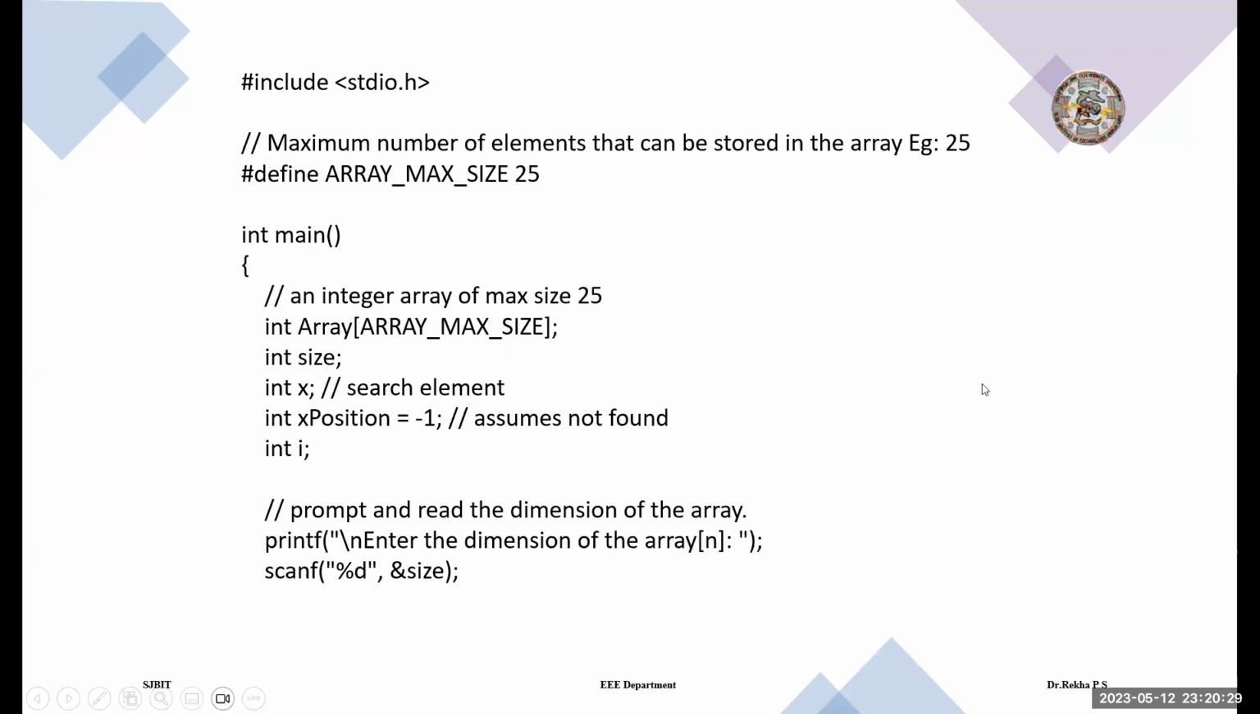The maximum number of elements that can be stored in an array is 25, which I have taken. The same way we have used hash define. Using this tag ARRAY_MAX_SIZE, wherever you use it, 25 will be replaced in that. As usual, we are calling the main function. Please understand the main function's return type is always integer. If it is successful, it will return an integer value.